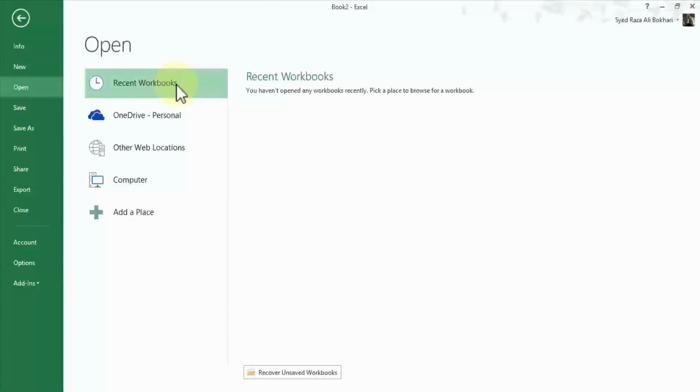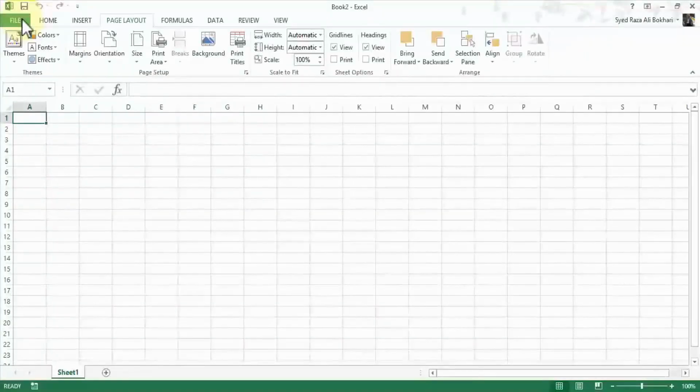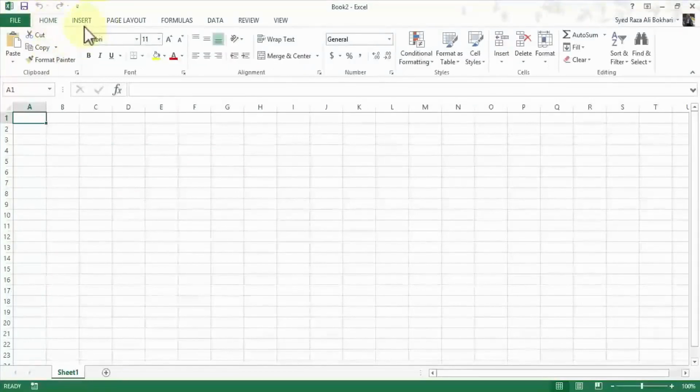Since it's a cloud-based program, it offers several new features such as OneDrive, where I can upload and save documents online, or open up documents from other web locations or from my existing computer, and I can also add other online places. But for now, just the backstage view in Excel, where I can use the print, save, options, account options, and so forth. And if I click on the arrow, it takes me back to the Excel workbook. The rest of the menus show tools on the ribbon.